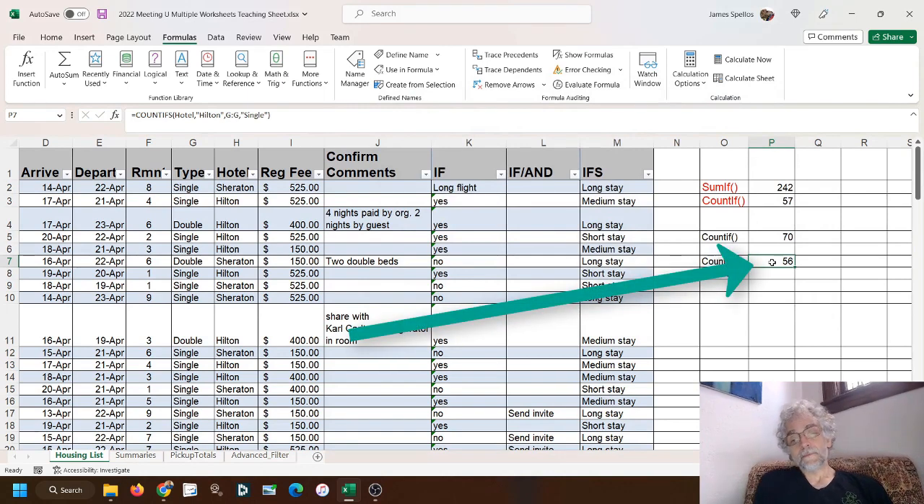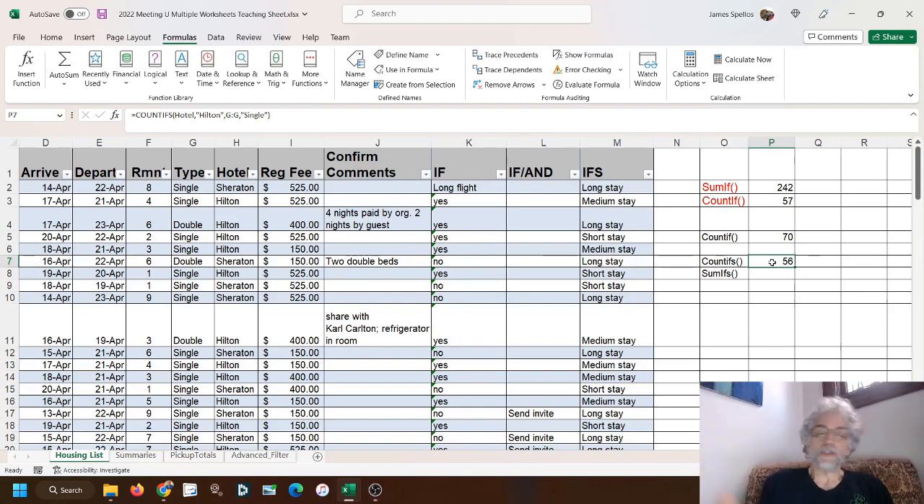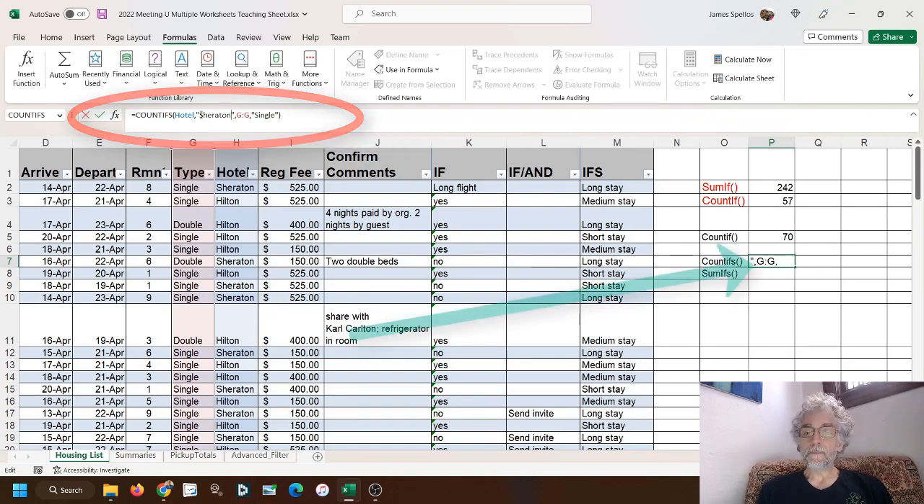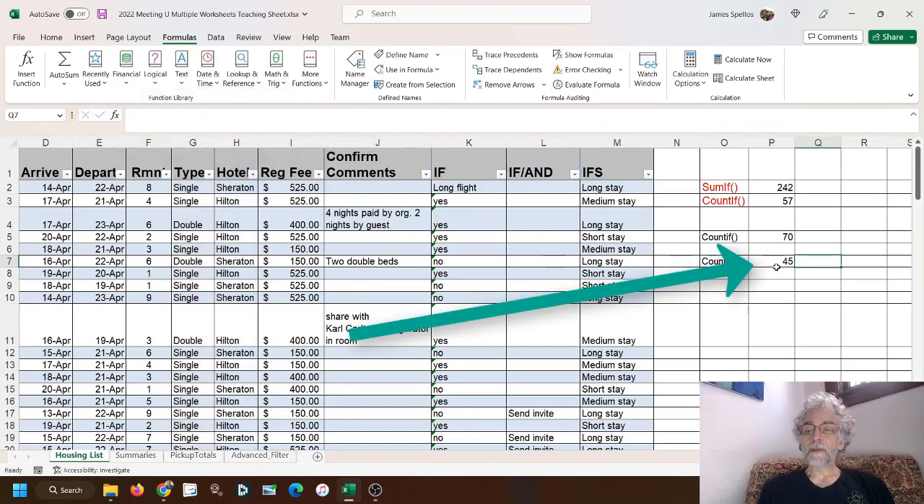Now, if we had accidentally said, well, we didn't mean to put Hilton in there, we meant to put Sheraton in there, you could build it again, or, well, let's take a look just at the function bar, because we could just go right up here and eliminate Hilton and put Sheraton in there, and now the number updates.